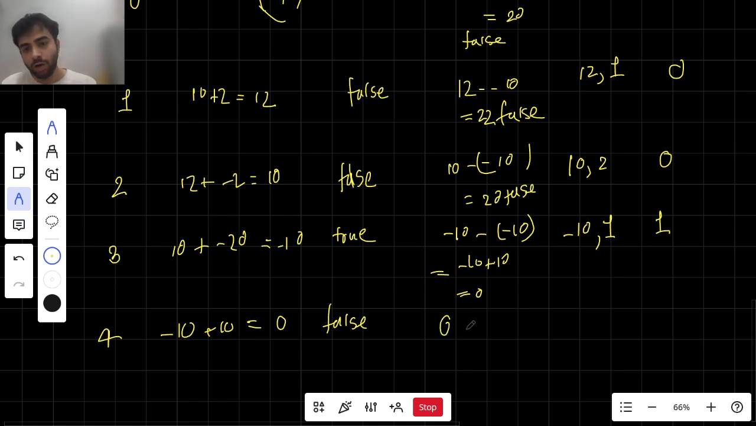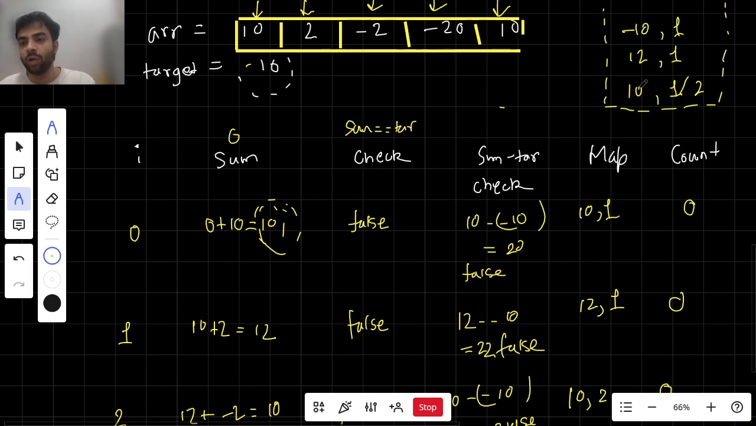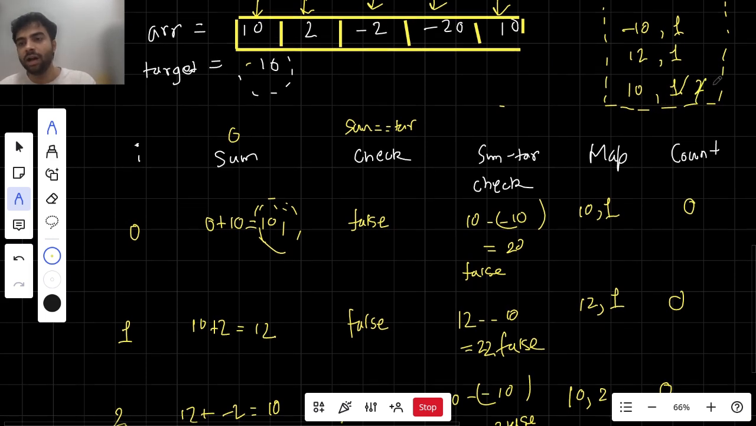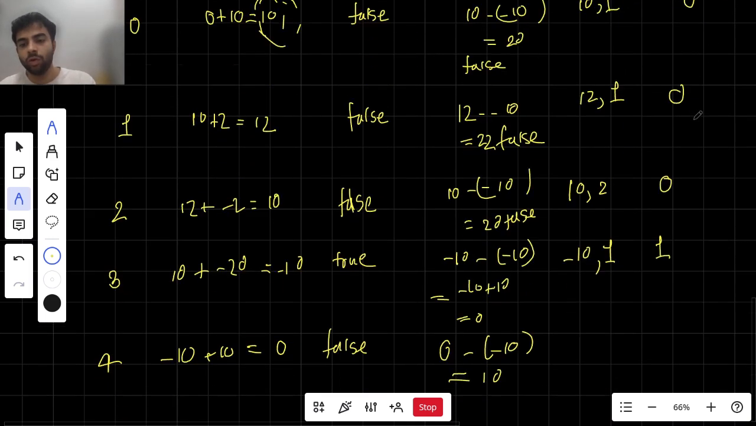Now I will do 0 minus minus 10, which gives me a 10. Now is this 10 present in the map? Yes, 10 is already present in the map. Now increase the counter of 10 by 1. So what I will write over here is, 10 is present and the counter as 2. 10 is already present and the counter as 2.